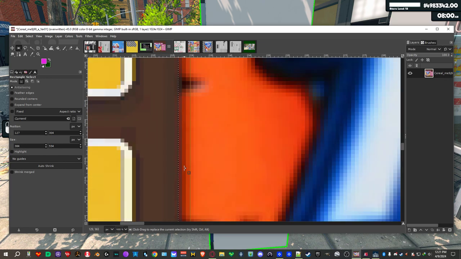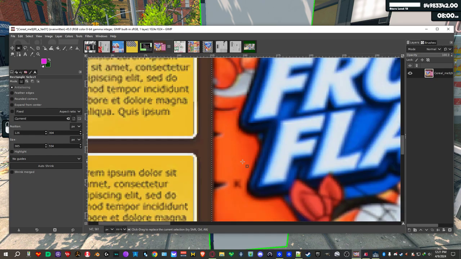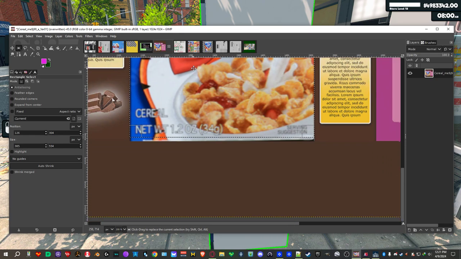Let's zoom in a little bit more. There we go. And make sure we got the bottom. Well, we're not going to get the whole bottom. We're going to cut off that. All right, we're going to go ahead and copy that.